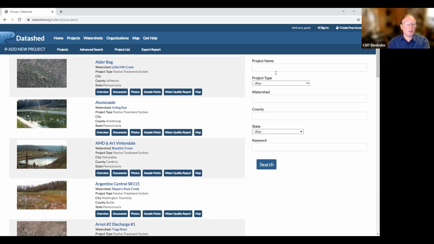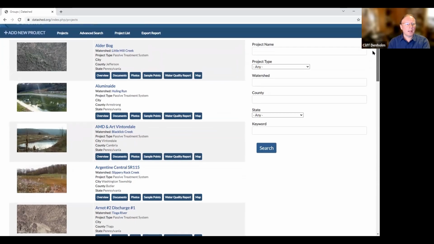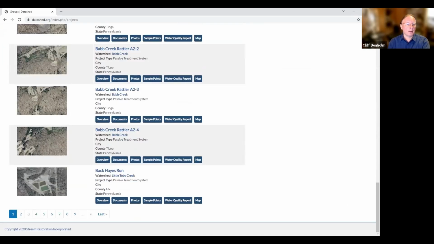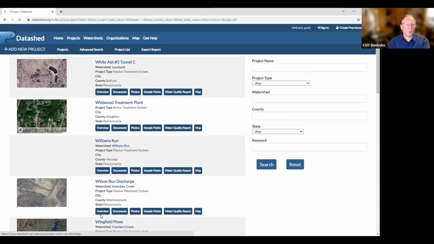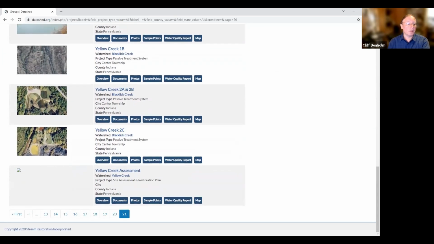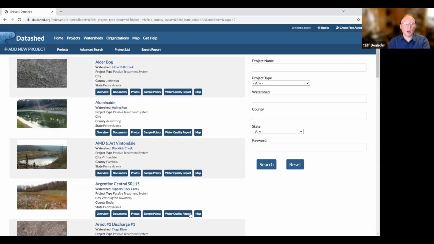So on this page, it begins to list all the projects alphabetically. I believe it's about 20 projects per page. And if you go to the very last page, there are about 21 pages. So roughly 400 some projects that are currently in Datashed. Now, it's a mixture of different types of projects.